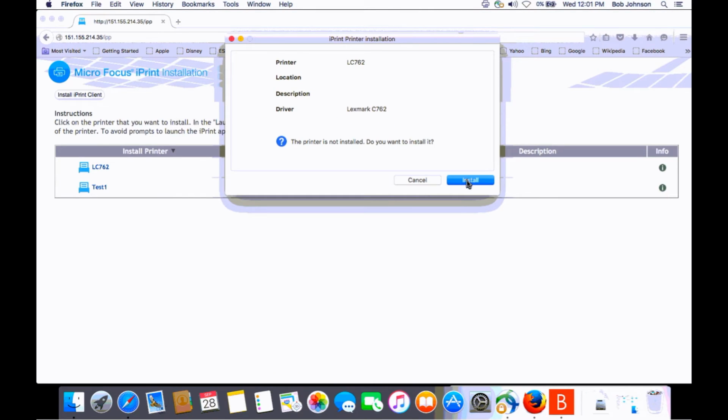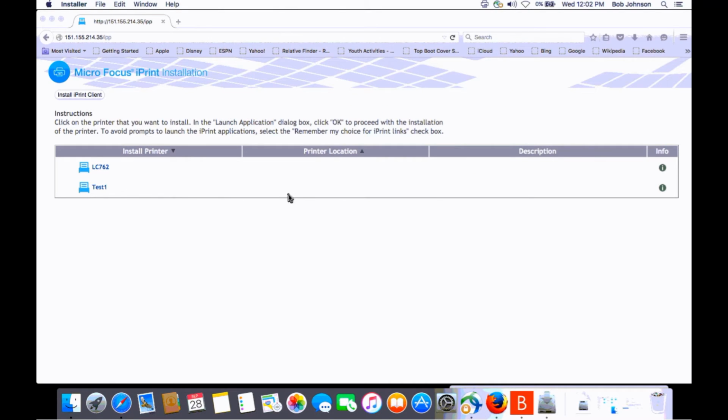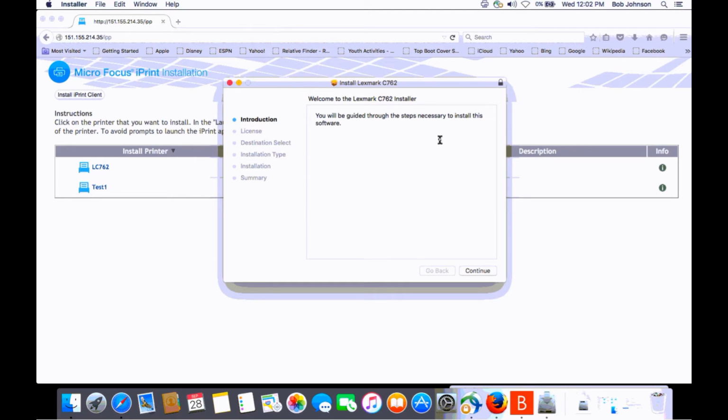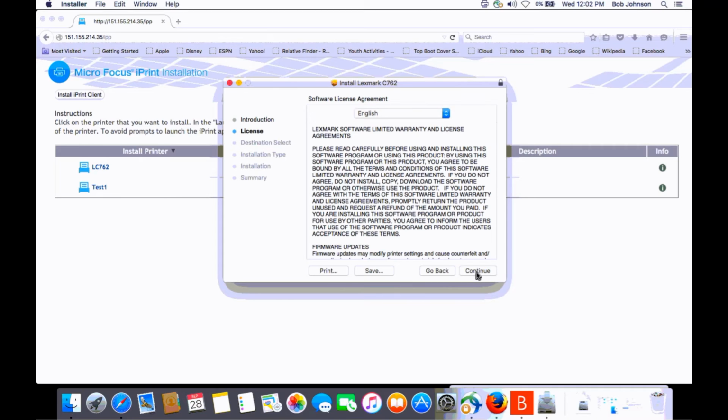Printer's not installed. Do you want to install it? Click Install. Notice now we're seeing a message that says downloading the package, extracting the package. And this is actually going to take the user through this process of installing the driver package. So they need to click on Install Driver Package, which launches the Lexmark installer.